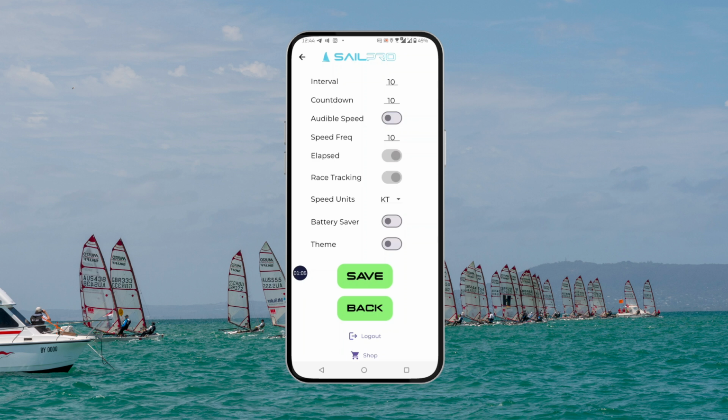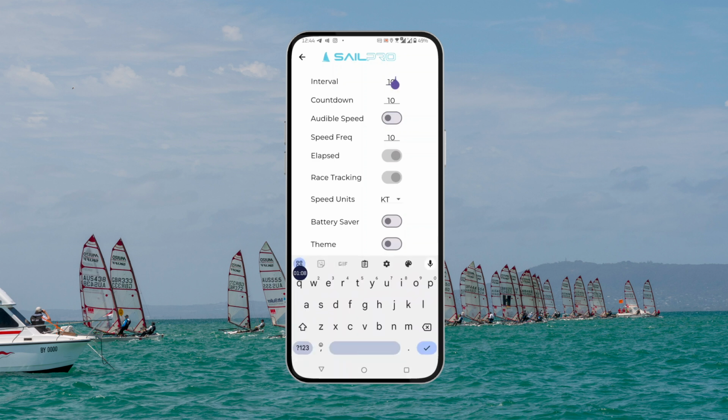So at the top, the first setting is the interval time, and the interval time, as I've got set here, is 10 seconds. You can change those times by just clicking here and making any changes there if you like, but I'll just leave that as 10 for the time being. And the interval time basically tells SailPro when and how often to read out or audibly announce to you how long is remaining to the start of the race. So for example, if you have a 5-minute race, once you click start, it'll be at 5 minutes. SailPro will announce to you at 5 minutes 50, you have 5 minutes 50 seconds remaining, 5 minutes 40, 5 minutes 30, 5 minutes 20, and so on.